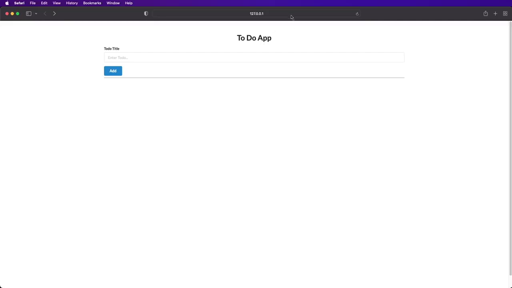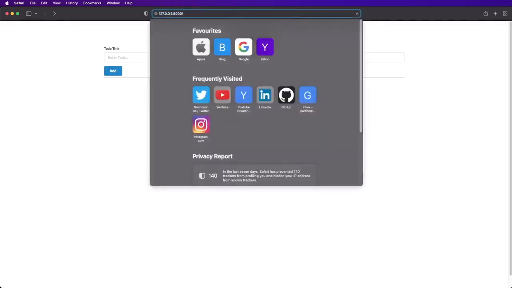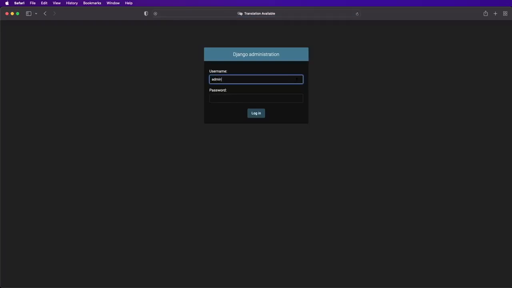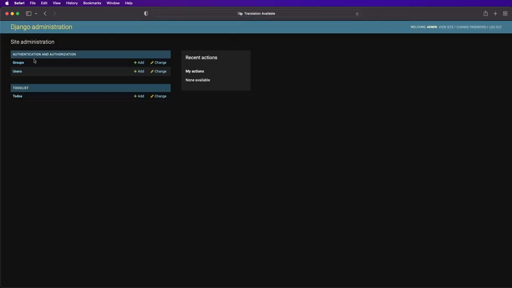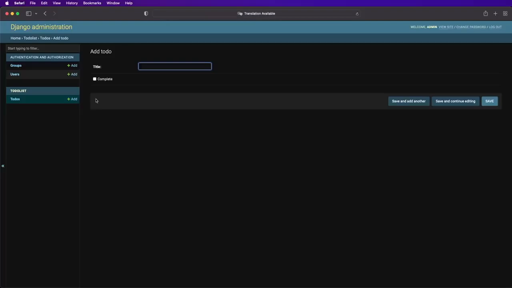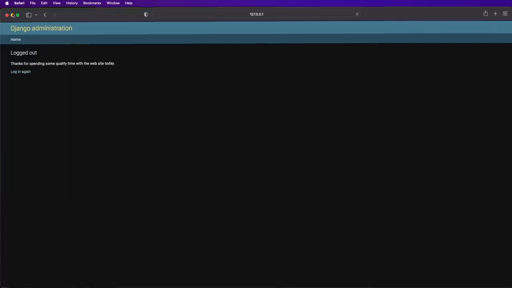But one cool feature that is already available is the admin panel. So if we go to the /admin route, we can log in with the superuser we created. And here we can see different groups and users if we would add authentication. We also see the to-do models with all the fields we specified. And here we can interact with our database. So we could add or modify the database entries right from the admin panel. This is one very cool built-in feature that you don't get with the other frameworks. So now let's log out again and implement the missing views.